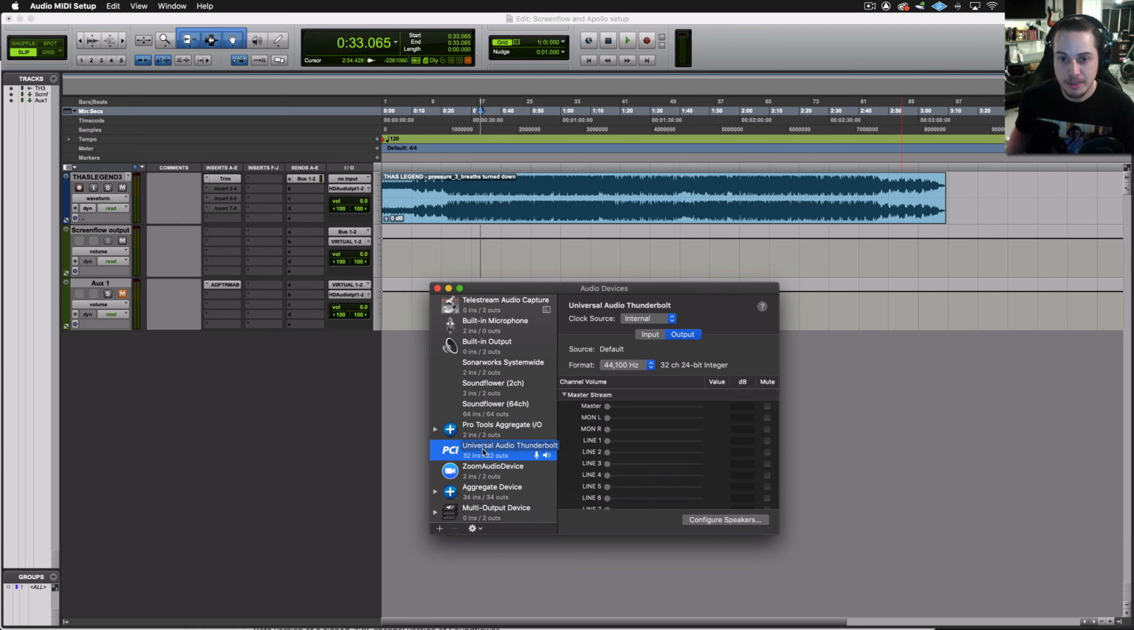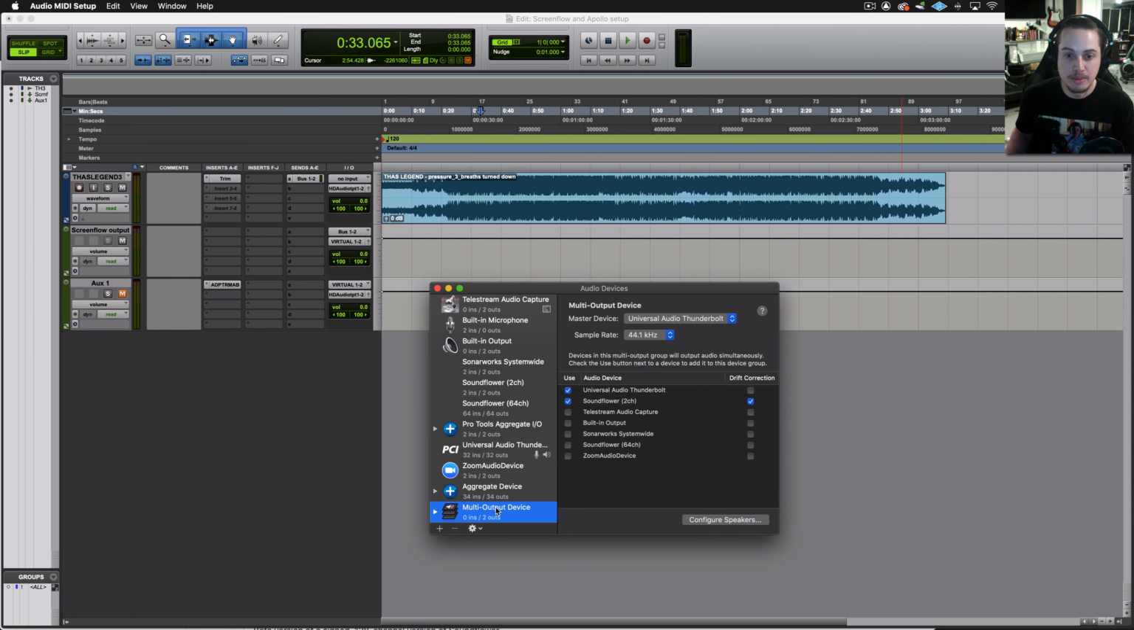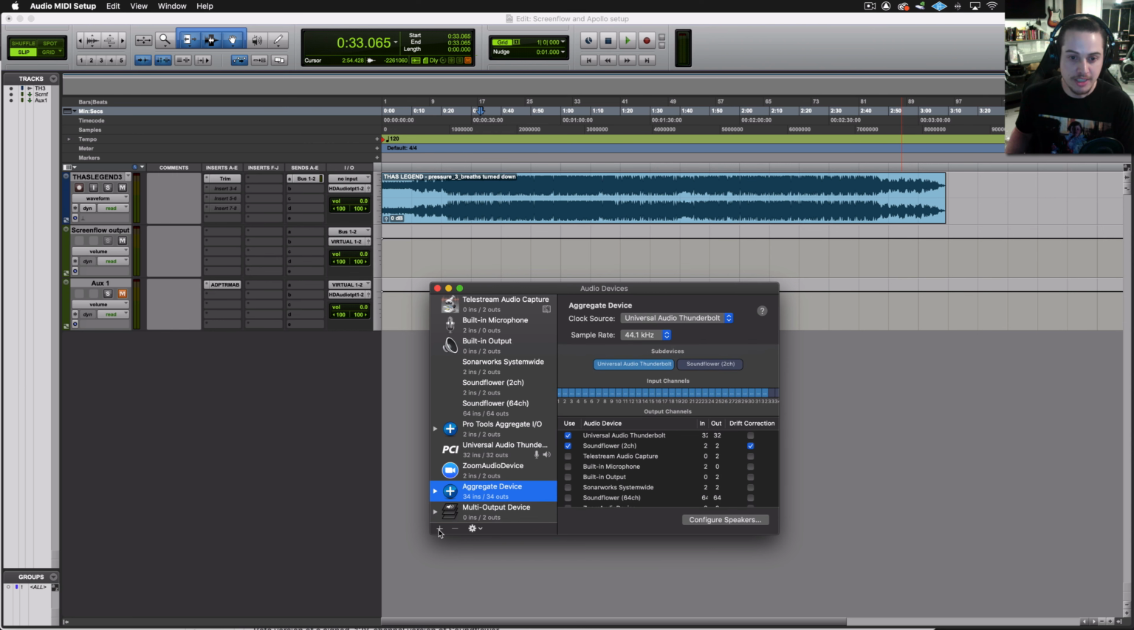Now the next step is going to be setting up the aggregate device and the multi-output device. Starting with the aggregate device, you just hit this plus signal right here, create aggregate device. Once it pops up, you need to select the things that you're going to be using. And what you want to use is your interface. So put the little check mark under use for your interface, and then check mark for Soundflower 2-channel. For the drift correction, I select the Soundflower one right here. And for the clock source, I have it at Universal Audio, which is my interface right there.